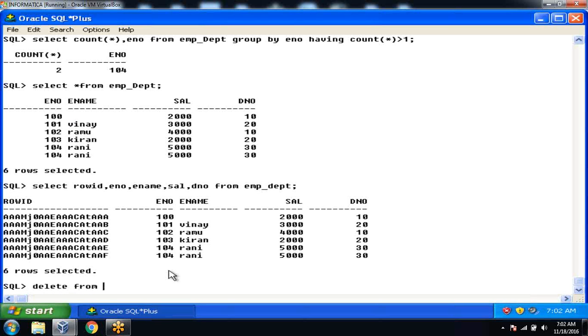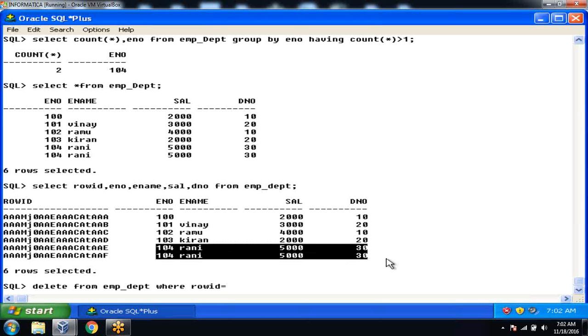Delete from table name emp underscore dpt where row ID is equal to. So why do we use row ID? How do you delete one row? See, I have 2 rows, right? So I want to delete one row. Tell me what your query is. Without using row ID, I want to delete only one row out of these 2 rows. How can I delete? I know only the delete statement.